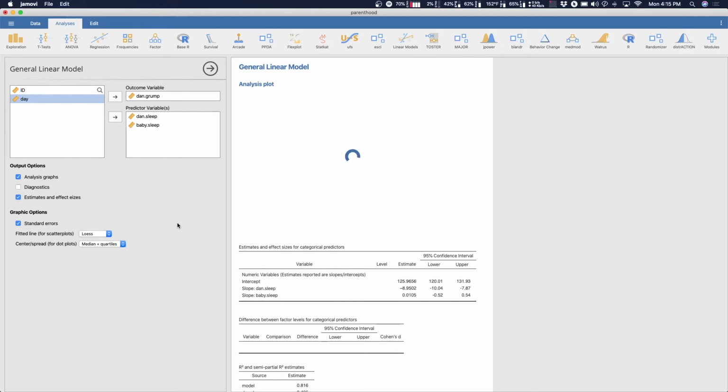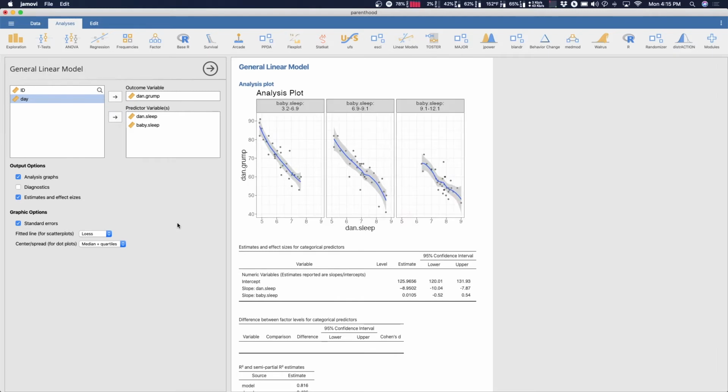And just by doing that, what's checked by default is analysis graphs. And that's what we get here. These three things. So these are plotting the amount of Dan's sleep on the x-axis and the amount of Dan grump, and plotting three various cases of how much baby sleep is. So three, we'll call them, three plots. I'm not entirely sure, but this is 3.2 to 6.9, 6.9 to 9.1, and 9.1 to 12.1. And you can see the changing graph.